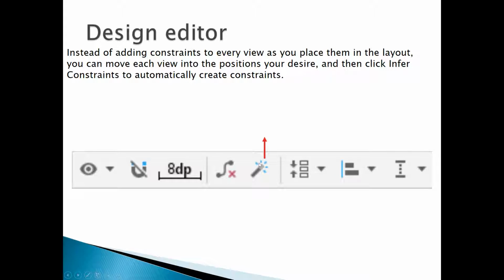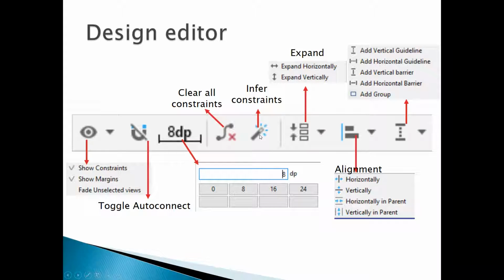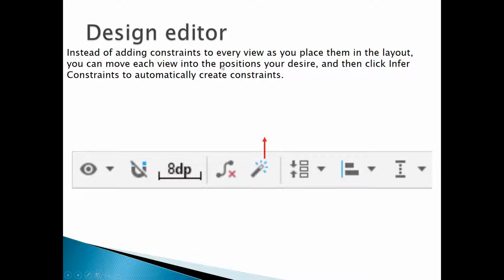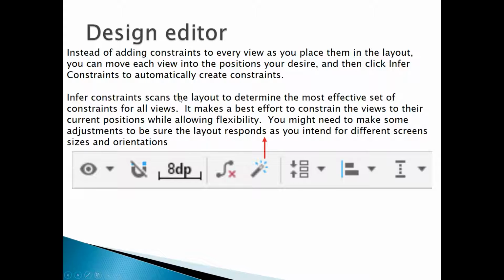Okay, so on this guy here, which is the infer constraints, instead of adding constraints to every view as you place them in the layout, you can move each view into positions you desire, then click infer constraints to automatically create the constraints. So this has a lot of brain power behind it to figure all this stuff out, but infer constraints scans the layout to determine the most effective set of constraints for all views, and makes the best effort to constrain the views to their current positions while allowing flexibility. You might need to make some adjustments to make sure the layout responds as you intend for different screen sizes.